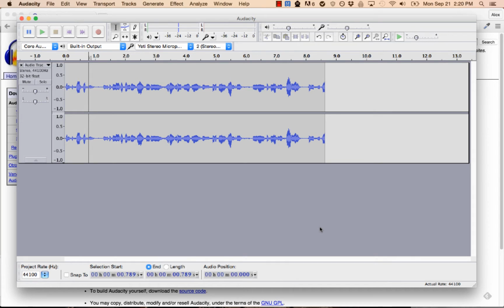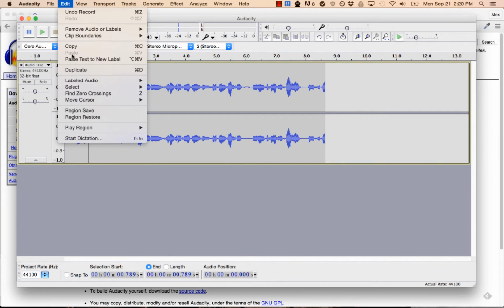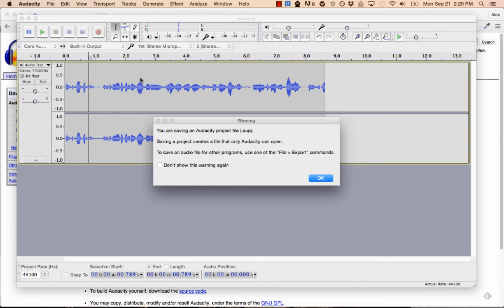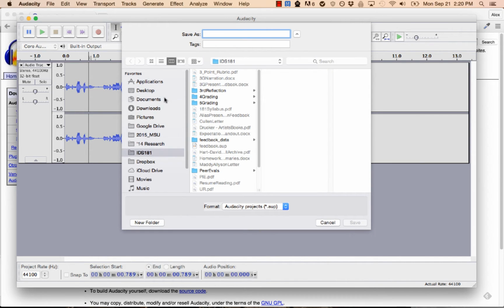Now, before going any further, we should save our file. So you can either hit Command-S or up to File and Save. What you're doing is you're saving the project, and this little dialog that opens is just telling you you're saving a .aup file. You're not exporting an MP3 or a WAV file that you can then play back. So you can click OK and save it in a place that's convenient to you, but just know you're not exporting audio, you're just saving a project file to return to later.